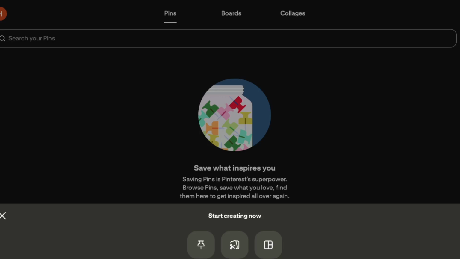Then choose a board. Organize your pin into a well-named board. Boards with clear descriptive titles like easy, no-bake dinners, for example, help with search and discovery. And that's here the main idea.